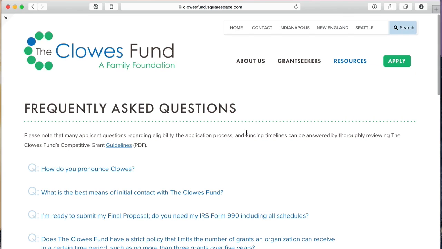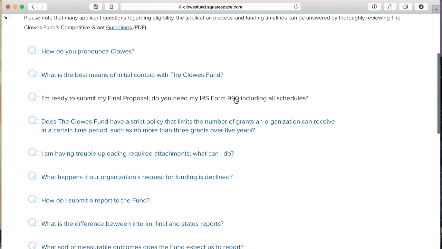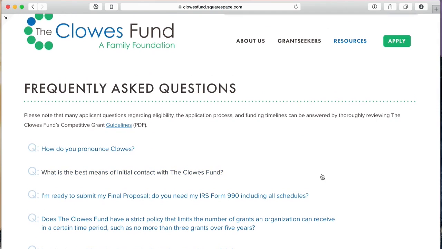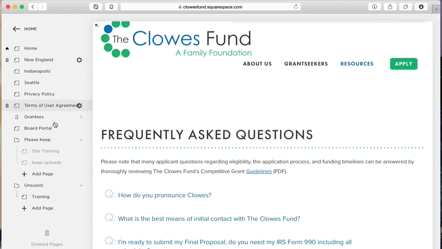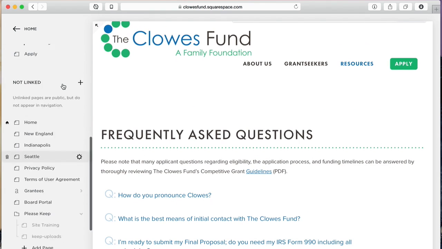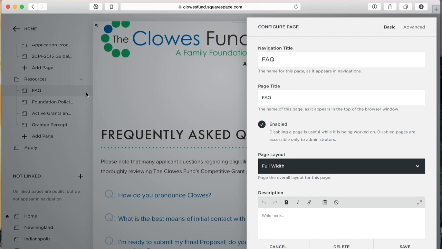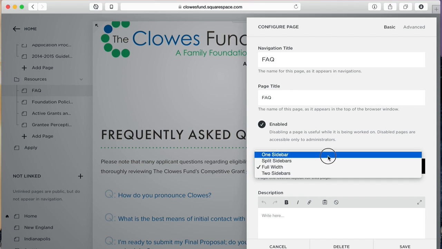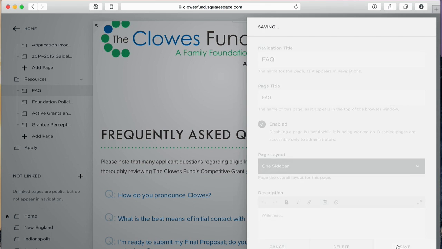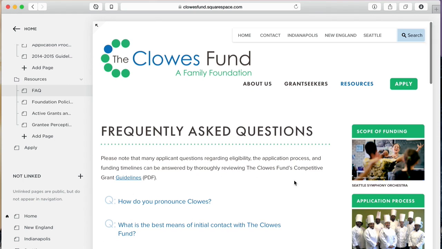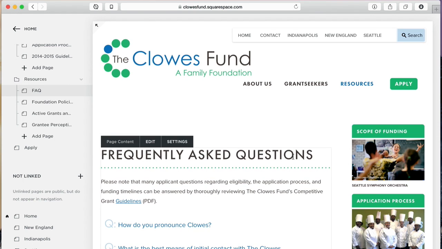FAQ I don't think we did, because we have so much going on here that it's a little distracting to add that content. But we could certainly do that if you want to add sidebar content to the FAQ page. You come up here to FAQ, click the gear, and then select one sidebar, and then the page would refresh, and we'd have that content there.